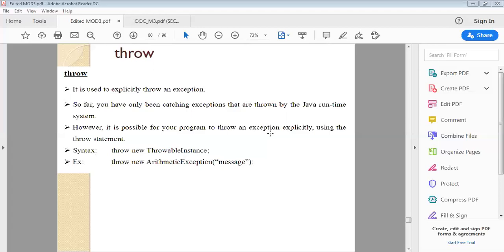In order to throw the exception, inside the try you are going to throw an exception, and that will be caught by the catch block which is outside the try statement. So this throw comes inside the try only. When the exception is there, that particular exception will be thrown, and it will be caught by the catch block. That's why we use the word throw inside the try block. It is used to explicitly throw an exception.